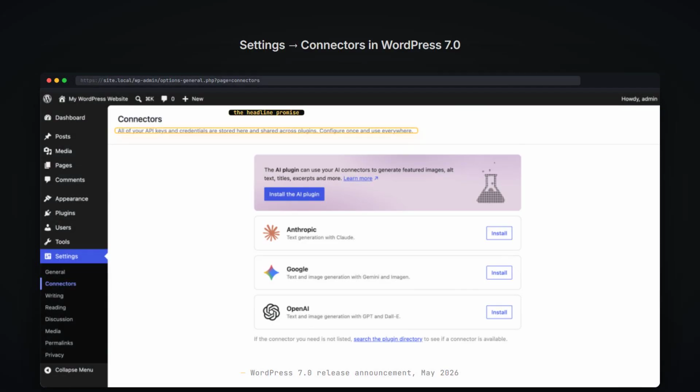They open the settings menu, then connectors. One screen. Every external service every installed plugin uses listed as a card. Each card shows the provider name, its logo, a status pill, and the API key field. The subtitle at the top of the page reads, "Configure once and use everywhere." That single line is the entire feature pitch in one sentence.